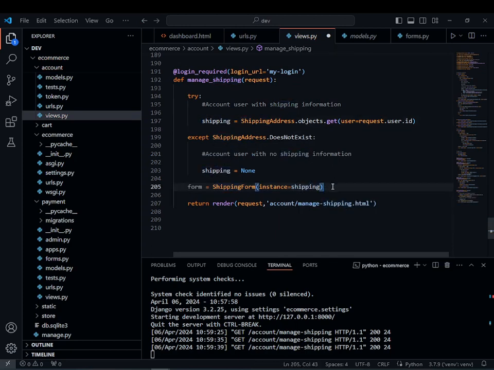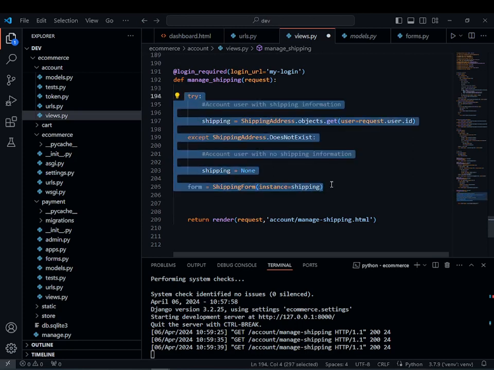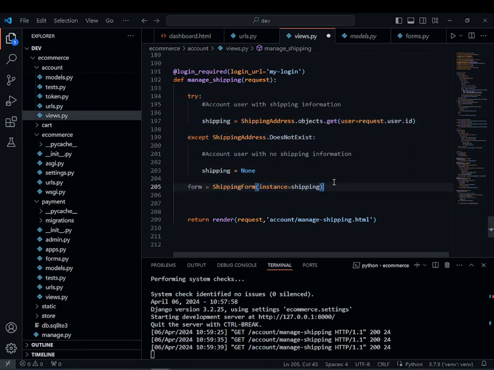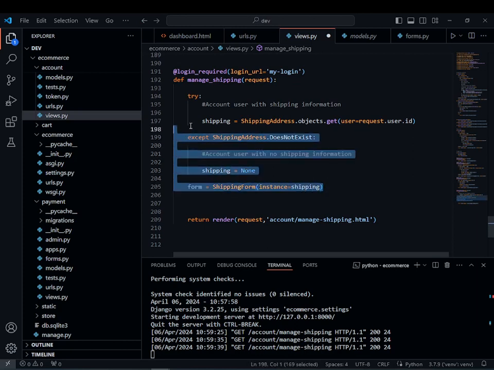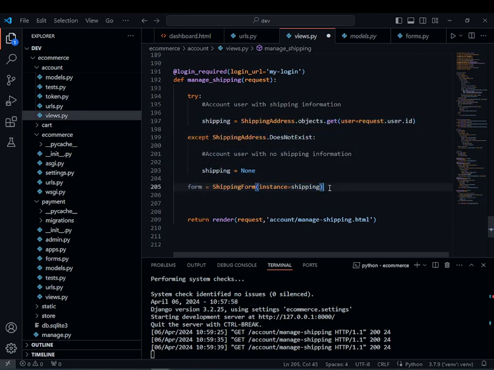So how is that code going to work? If a user has already entered his shipping address, and when he goes back and clicks manage shipping, the form that appears in front of our user will have the shipping address that he entered. So that is what this code means.